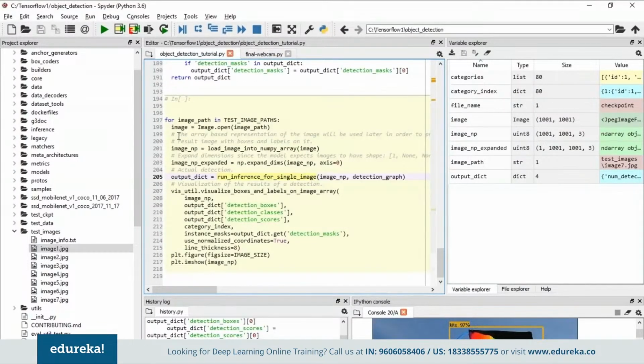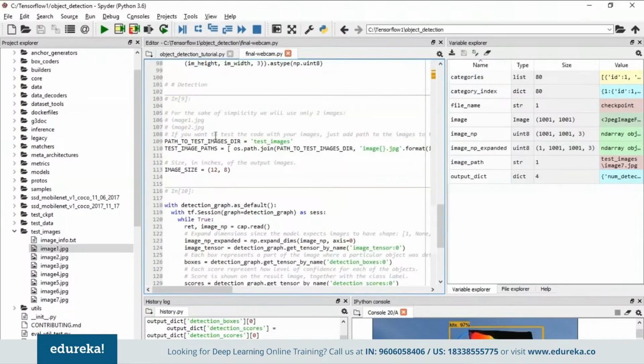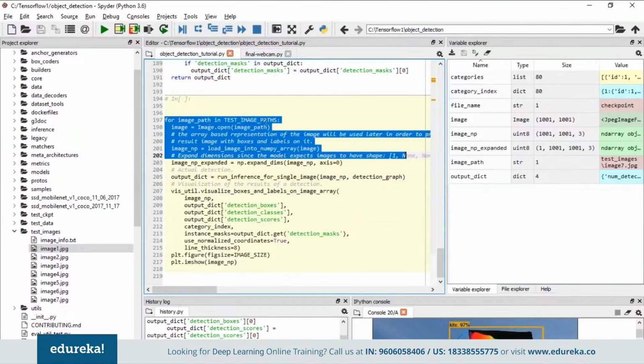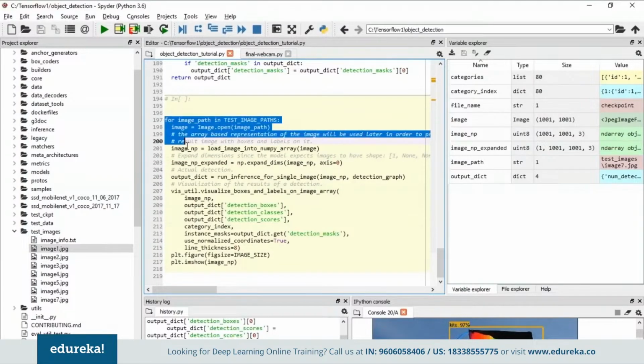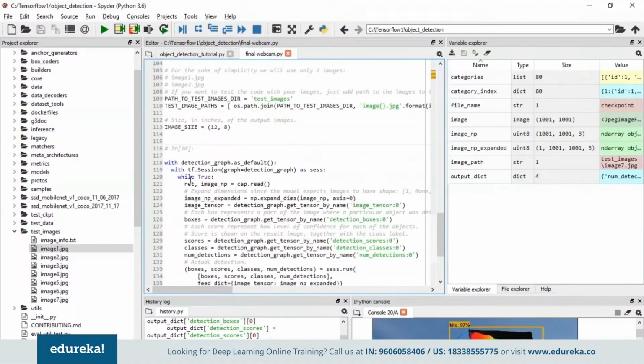What you need to do is, for image path in test images, as you can see, we do not need this code because our images will not be coming from the test image folder, but from our webcam. So you need to remove these lines, and instead input this line of code, which is while True, ret, and we'll use image_np, as that's the exact name used here by the TensorFlow code, and we are going to use cap.read.